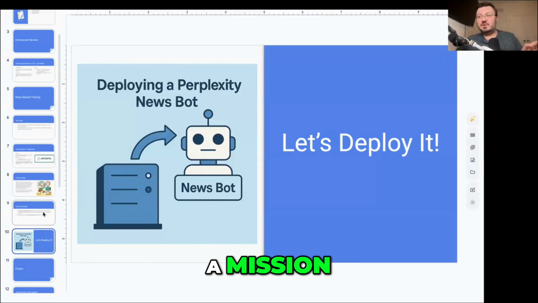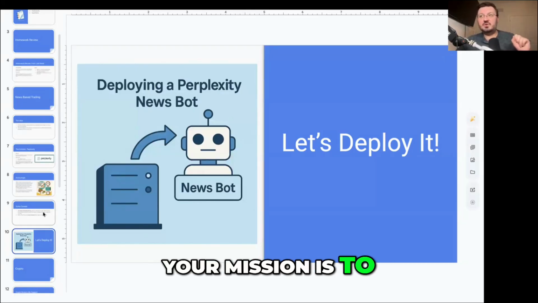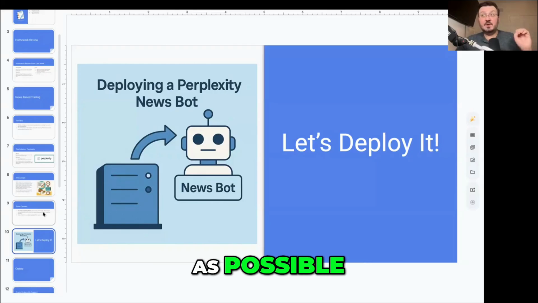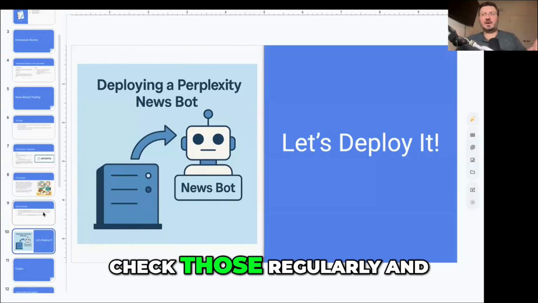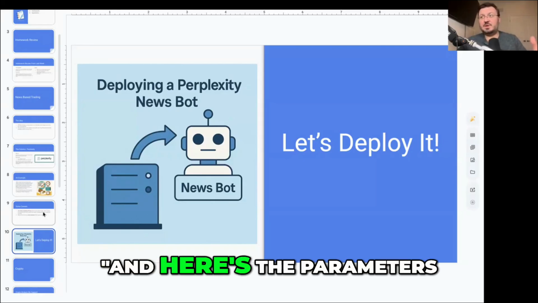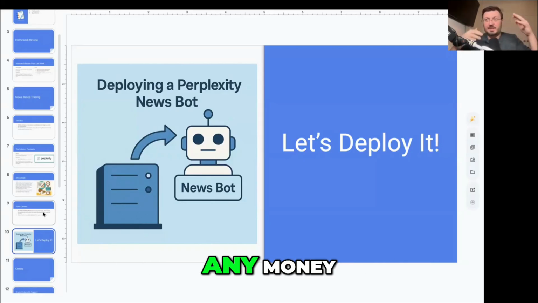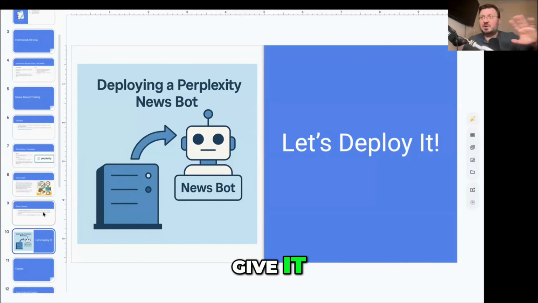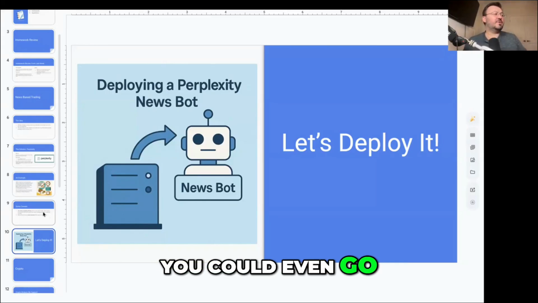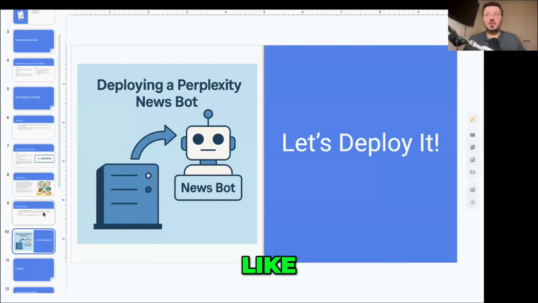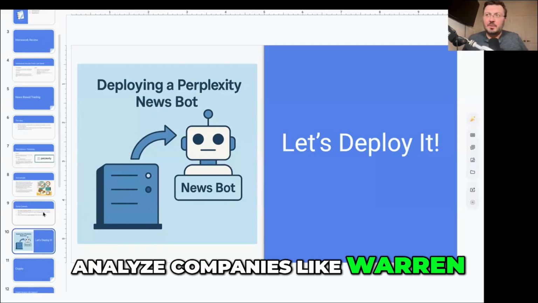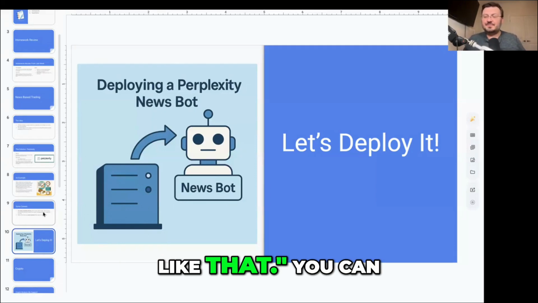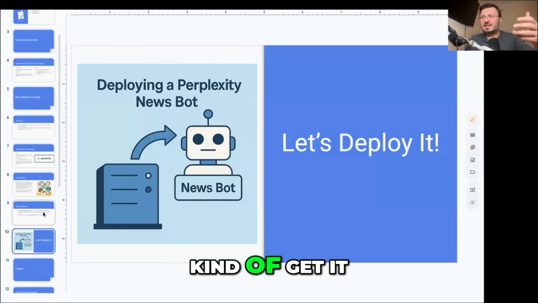Well, you'll give it a mission. You'll tell it, your mission is to make as much money as possible. Here's a few ideas of things you can do. Check those regularly and trade, right? And here's the parameters. I want to make sure that you don't lose any money, and so on. You could fully tell it everything. You could even go as far as to say, you are a Warren Buffett trading bot and you need to analyze companies like Warren Buffett and place trades like that. You can give it a whole spiel and get it to trade like that.